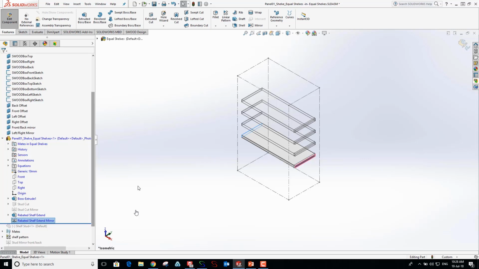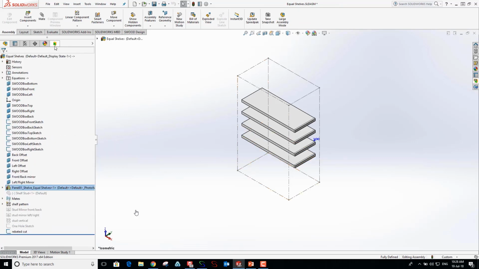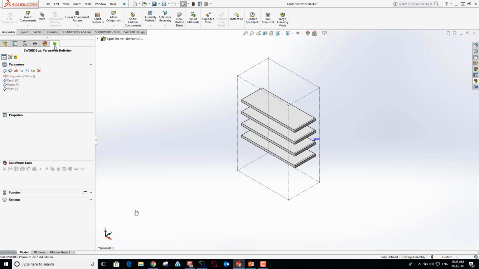And having done that, we'll look to exit the edit state of the panel, and we'll start to drive these through the SWOOD box environment. So dropping into the SWOOD box environment there, we'll set up a couple of the parameters. You'll see by default that you've got a couple already set up, so the depth, the height and the width of the SWOOD box are already defined. So we've just created ourselves a Boolean setup here for the rebated cut sketch. And that's the sketch for the rebated element of the shelf, which will control the machine definition.